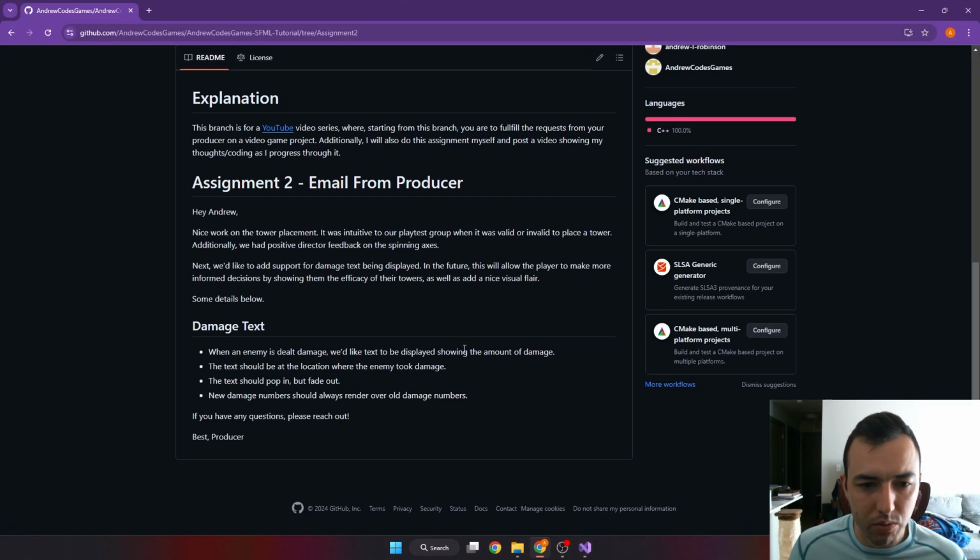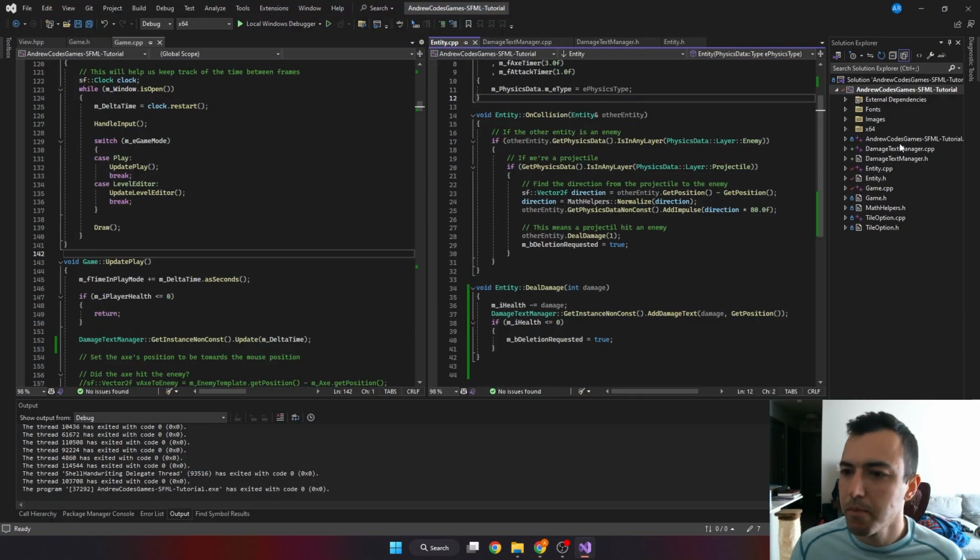What I'm going to do is refer to the email, because this is what I was told to do. So when an enemy is dealt damage, we'd like the damage to appear on screen. Done. The text should be at the location where the enemy took damage. Pretty much done. It appears on the enemy instead of where the axe hit the enemy. But I actually think that maybe that's what they want anyways. The text should pop in but fade out. We do not have this right now. So let's work on that first.